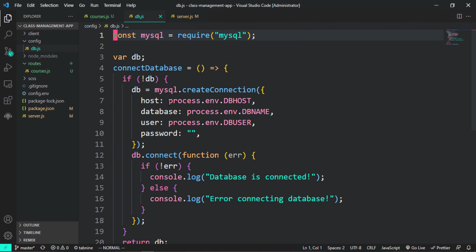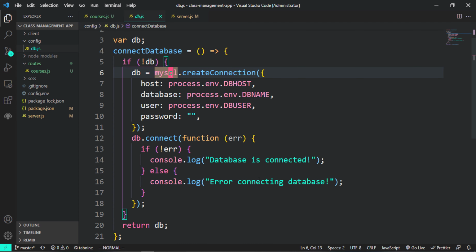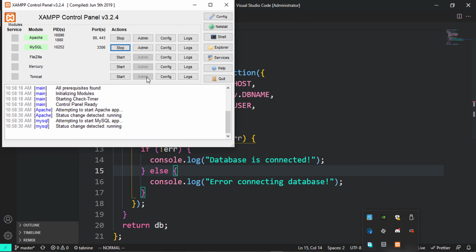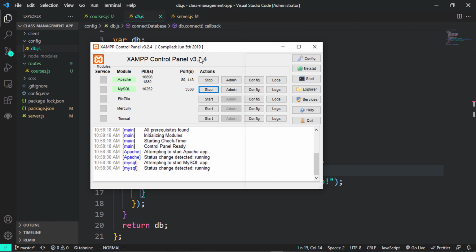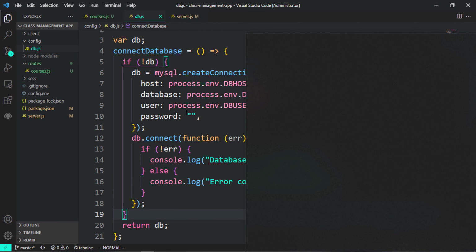If you go over to this database file, you can see we require MySQL, and we made the createConnection using MySQL. In case we do have an error, it's going to throw an error for us as we proceed to use this database file in our server, which is going to be making use of the courses file. The file is going to throw an error in case we have an error with the database connection. I also forgot to tell you about XAMPP. XAMPP is what I'm actually using here to make use of the database.